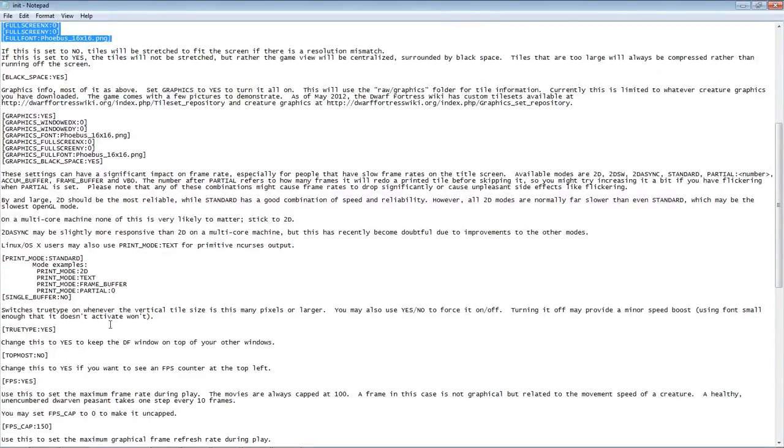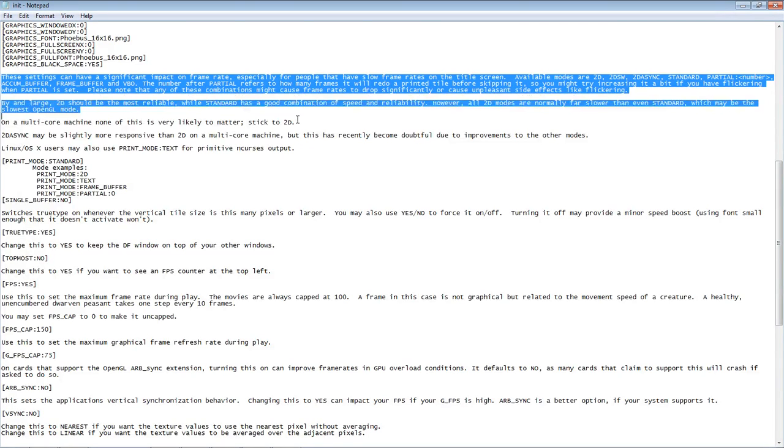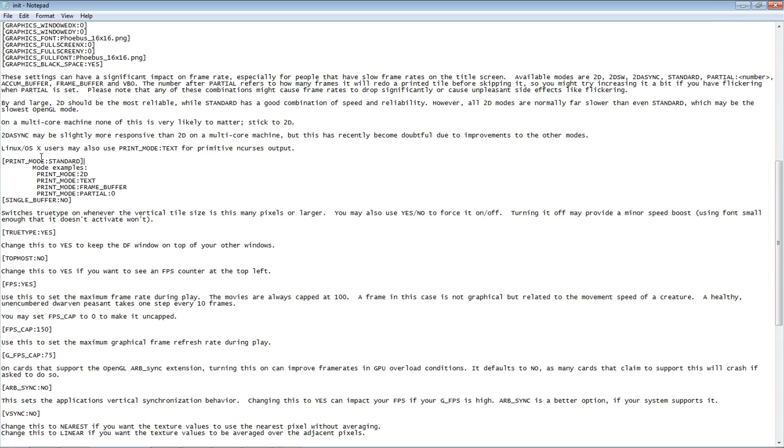You will get various print modes. I'm running standard. I think the default is actually 2D, but it's been a while since I've tinkered with this, and I can't remember if 2D is by default. This little section here explains, outside the tokens, what these print modes do in terms of how your graphics are displayed on the screen.